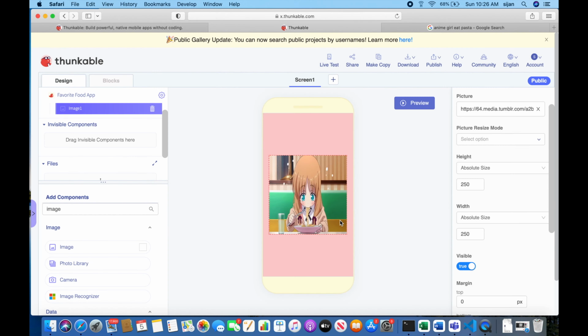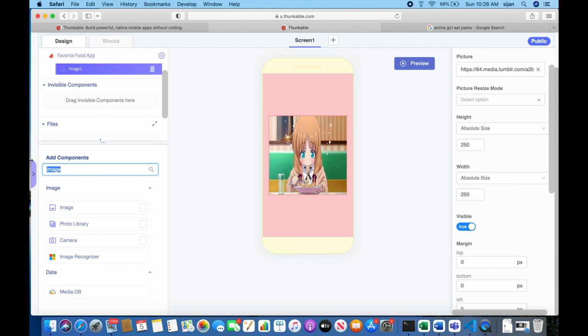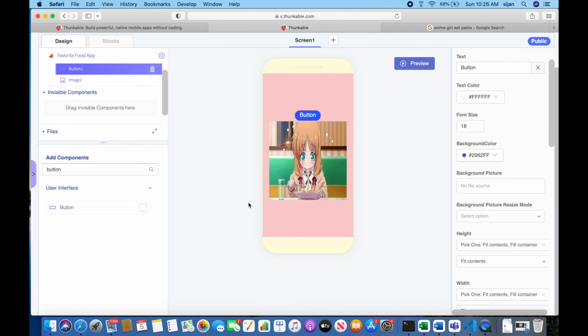Now what I want to do in my app is add buttons, so that when I click on the button, it will say my favorite food is pasta. So I'll add 2 buttons.